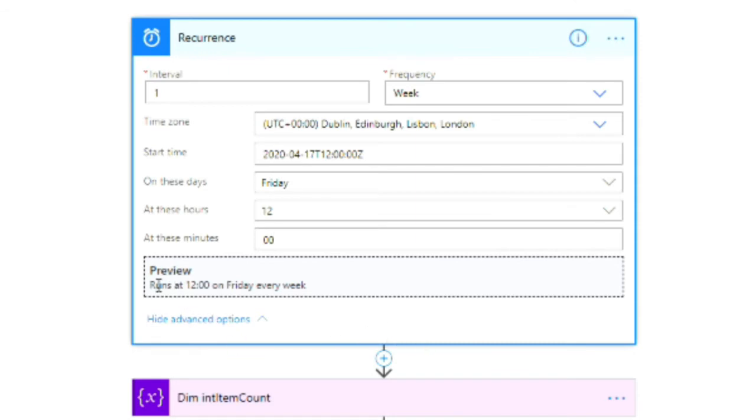Okay, so it says preview runs at 12 p.m. on Friday every week, starting from that date and time that I've put at the beginning, and runs on the very first occurrence of Friday, 12 p.m. from that date. There you go. Wasn't that just magic?